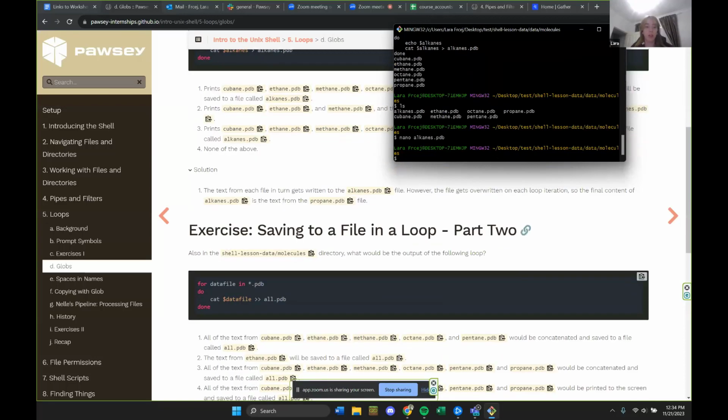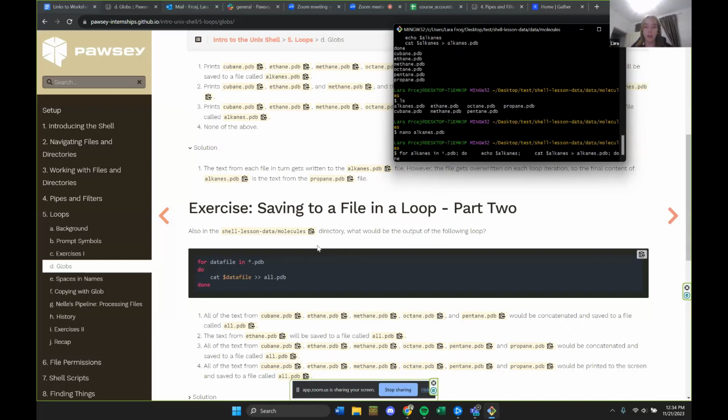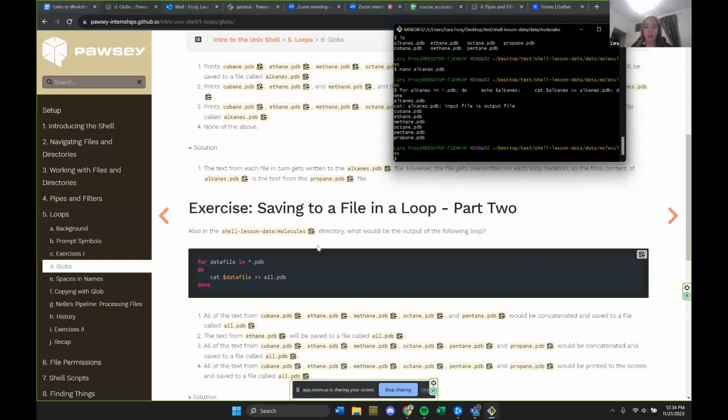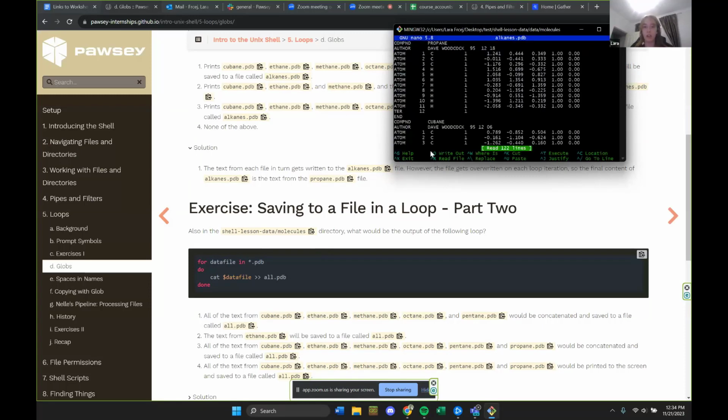Moving on, doing this exercise of saving to a file in the loop, part 2. Again, in molecules, if we now use what we just had, but instead of one arrow, we pop in another one. It's again showing us the echo. They didn't use it here, but that's all right. Now we can nano alkanes.pdb, and now you can see that we have each file's information.